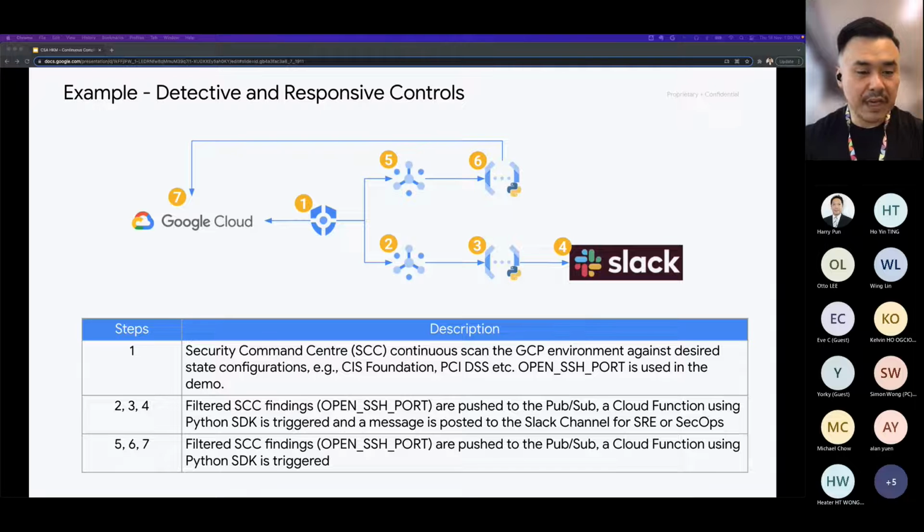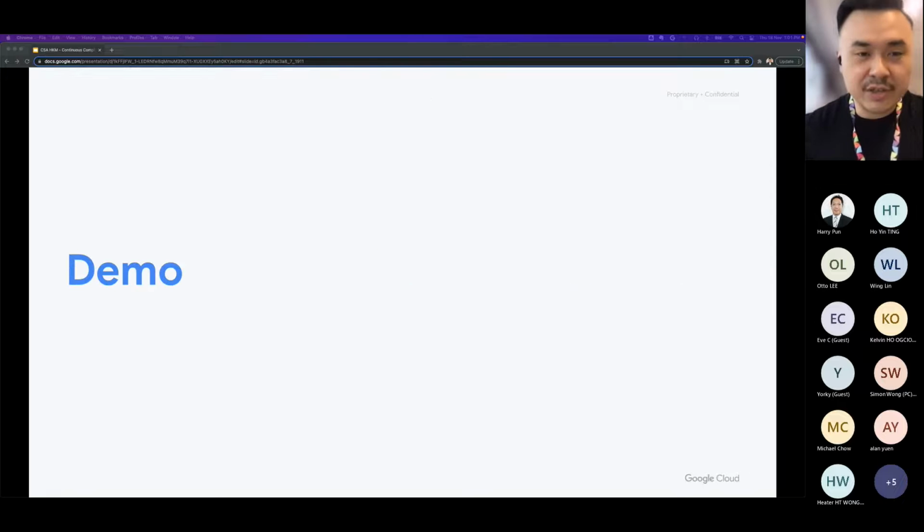Okay, so some of you probably have your operations team having their own Slack channel to look at all the alerts. The second Cloud Function is going to go back to my infrastructure to fix it. Okay, my example over here is basically around SSH port open to the internet. So in the Google Cloud environment, it can be me trying to create a firewall rule that's open to the internet.